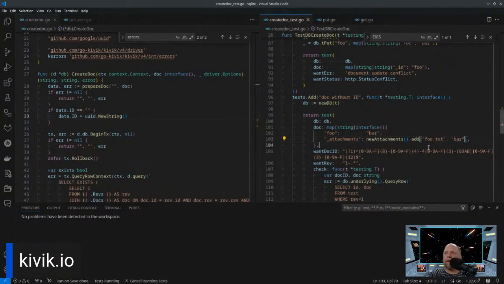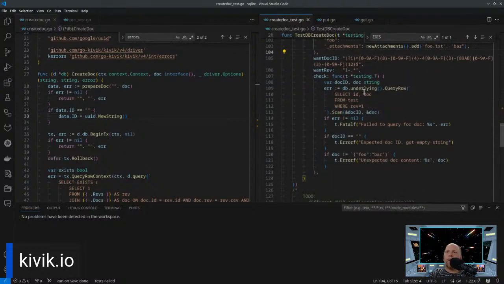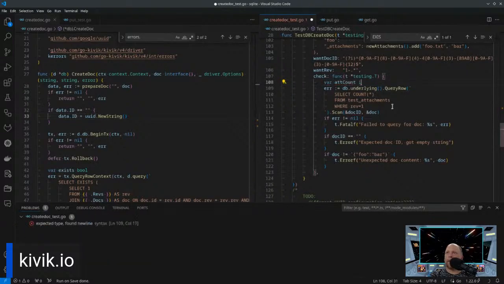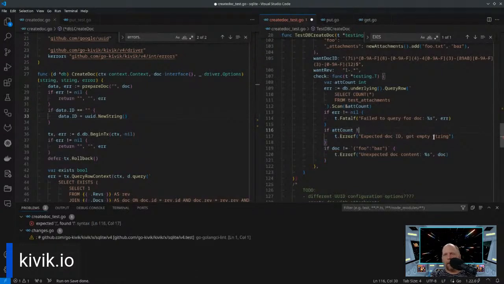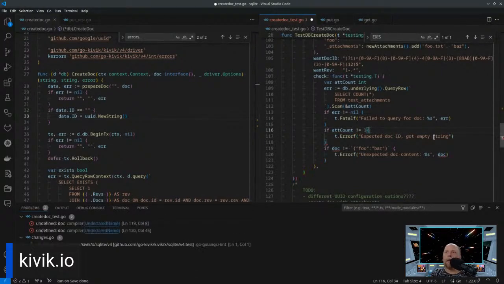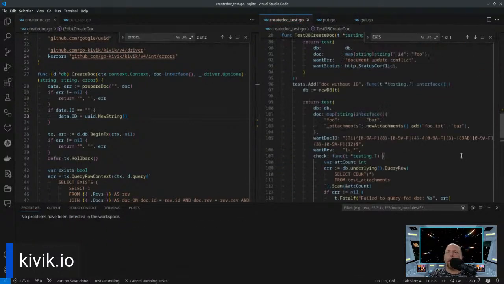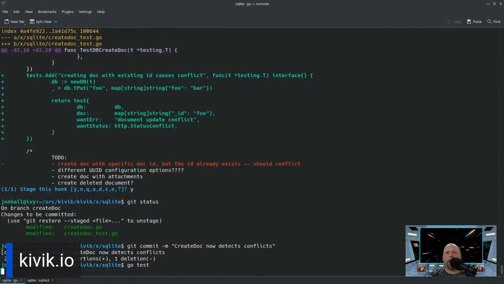One attachment should be enough for our test purposes. And then what I want to check here is whether test attachments, I think I just do a select count star from test attachments. I think that's good enough. Scan into there. If it's not equal to 1, I think that should do it. And I sure hope it fails right now.